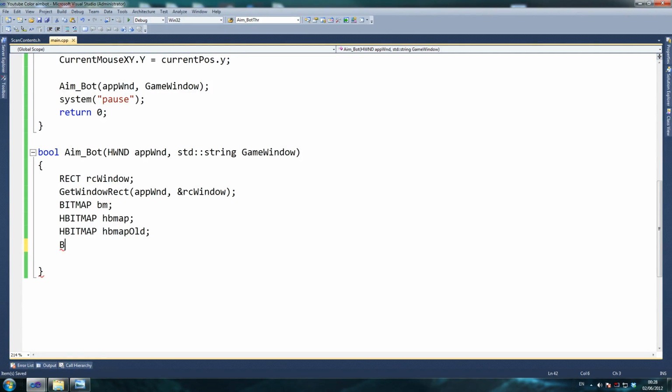And then we just say BITMAPINFO. All these things are necessary to take screenshots of our screen here, obviously. So HDC shot, and HDC screen, and then we create our pointer of pixels. So RGBQUAD, okay, quad, that should be good.